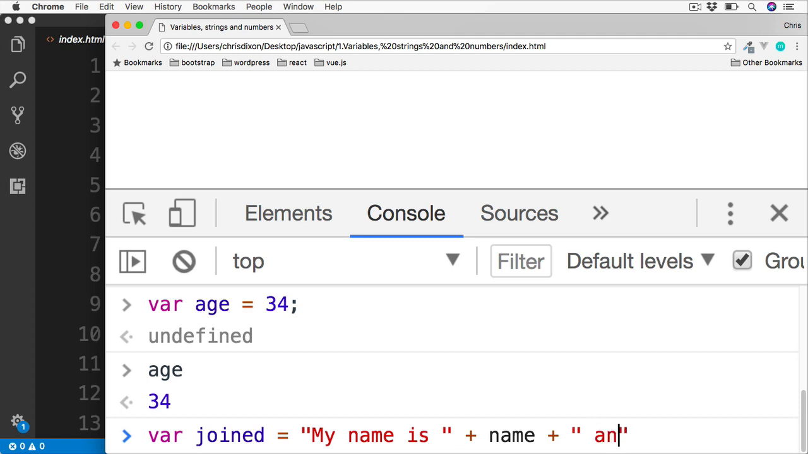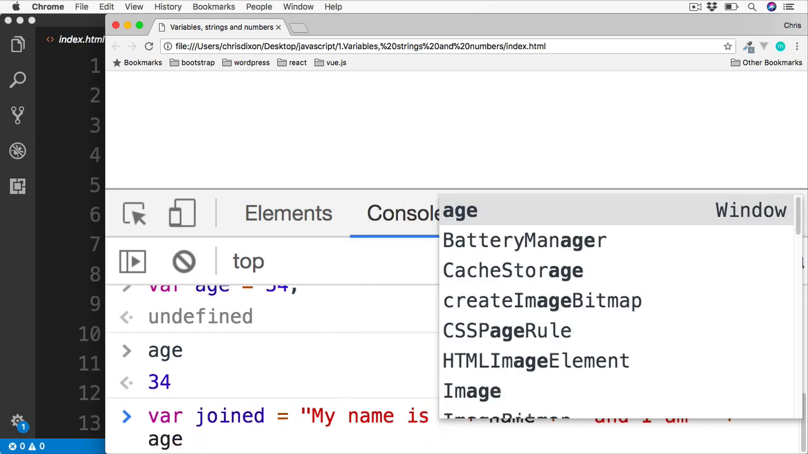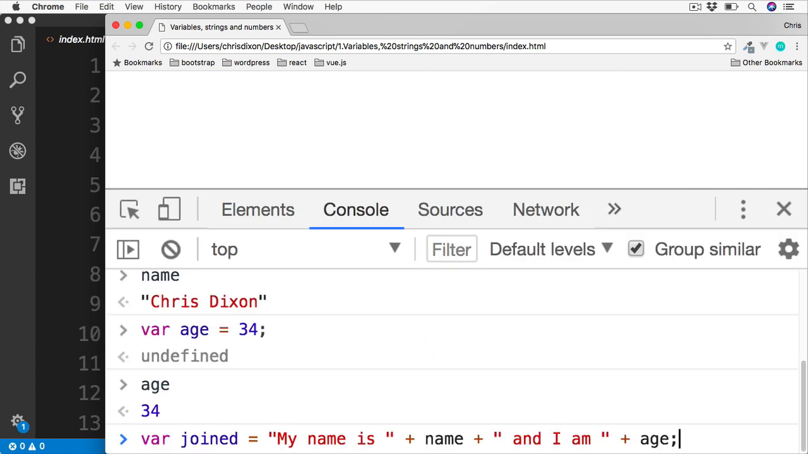We can add "and I am" and then a space, and then add our age variable onto the end. So this should print out, "My name is Chris, and I am 34." Joining strings and variables like this with the plus symbol is also called concatenation, or concat for short. But this is just a fancy term for joining these together.